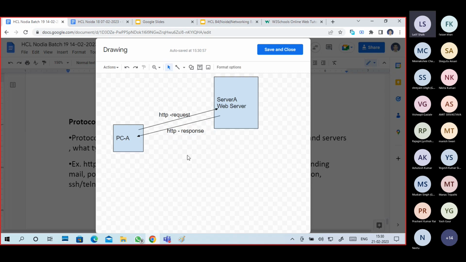HTTP response. For example, you're sending some other protocol. It is a web server, right? It is a web server, but you're sending an SMTP request. So it's not a mail server. An SMTP request you have to send to a mail server, but you are sending it to a web server. So what will the web server do? It doesn't understand what your protocol is. It's not for this server. It will drop the packet.